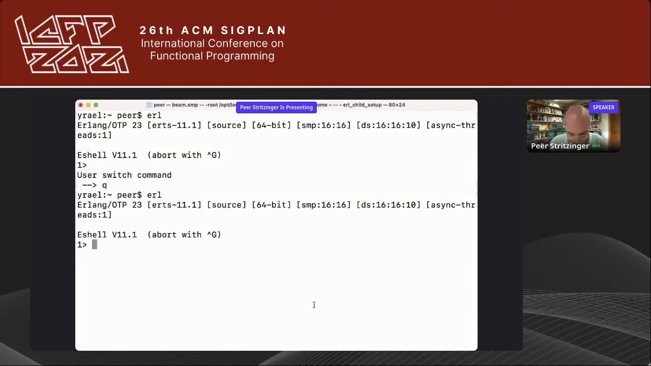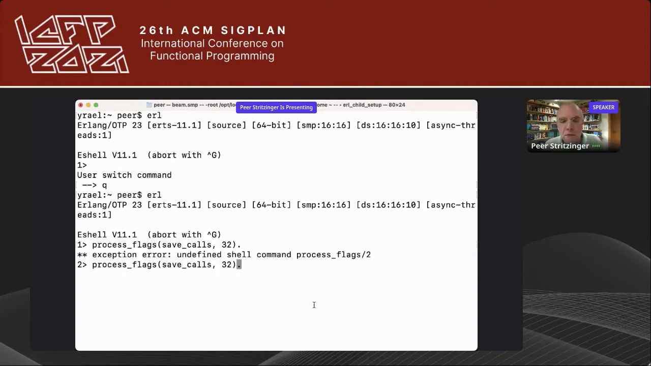So what we do is we call process flags. We don't need to tell which process. Save calls. And let's say we don't want a long list, the last 32 calls. It could put 1,000 here. Oh, that's the error I always make. It's actually process flag. We're setting one process flag after all. And it gives you back the old value. So it was set to 0.